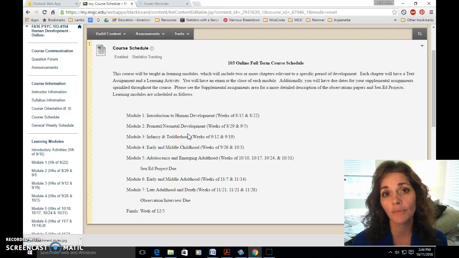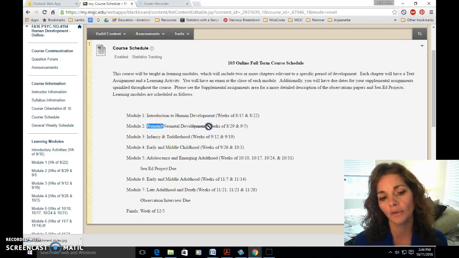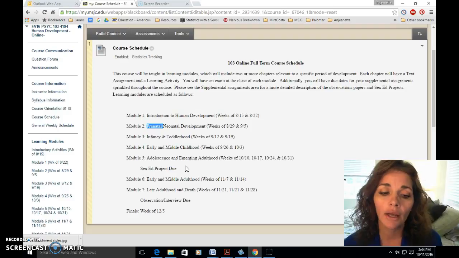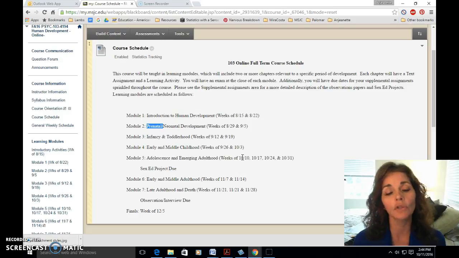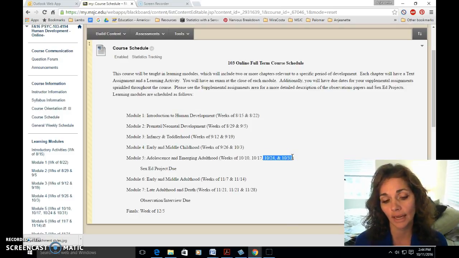Most of the time, we're going to be spending 1 week per chapter, and so you're going to have 1 week for the introductory activities, and then 1 week for Chapter 1, 1 week for Chapter 2, and 1 week for Chapter 3. Then when we get to this adolescent module, you're going to find that we have 4 weeks. I've given you 4 weeks to cover this content because you're going to cover the 2 chapters in the first 2 weeks, and then you're going to work on your sex ed project in the next 2 weeks.